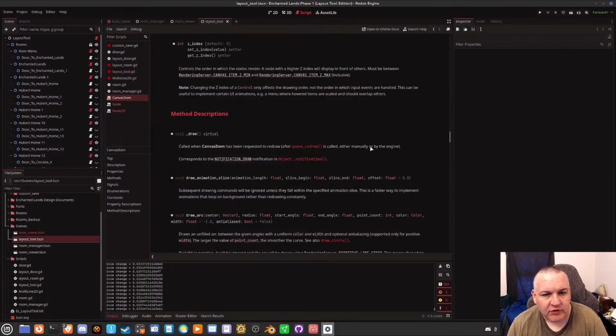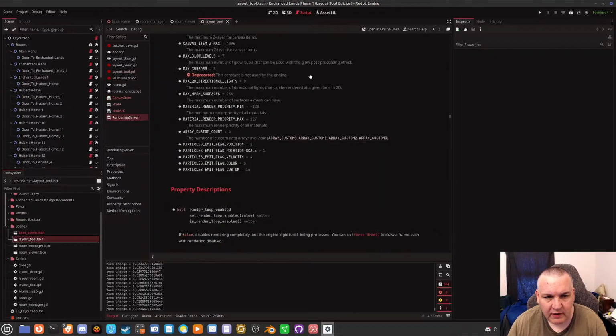Controls the order in which the nodes render. A node with a higher Z index will display in front of the others. Must be between... What is that? Z index of control only affects the drawing order, not the order in which the input events are handled. I don't care. Canvas item Z max 496. Okay.